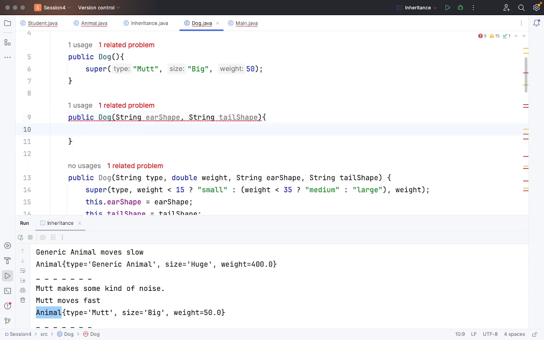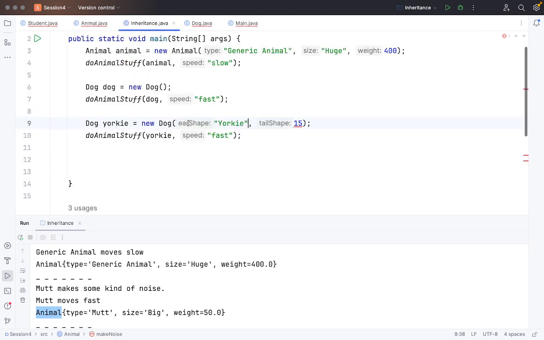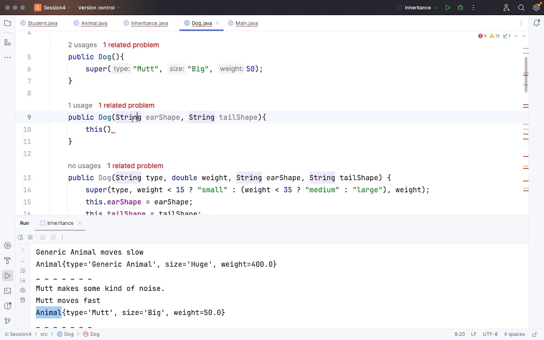Now what I can do here is, if you have taken the last lecture, there is a concept called constructor chaining. So let me check what I'm exactly passing. I'm passing the type and the tail shape. See, I'm passing the type and the weight actually. So I should take that into account, not the other thing. So let's say string type and double weight.